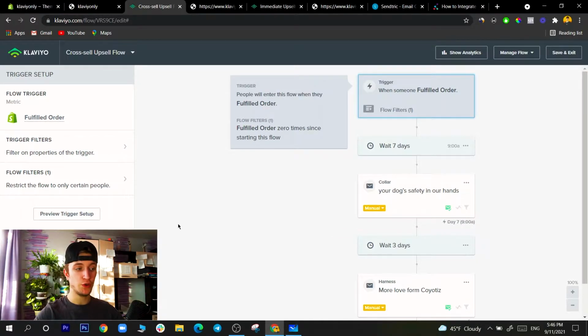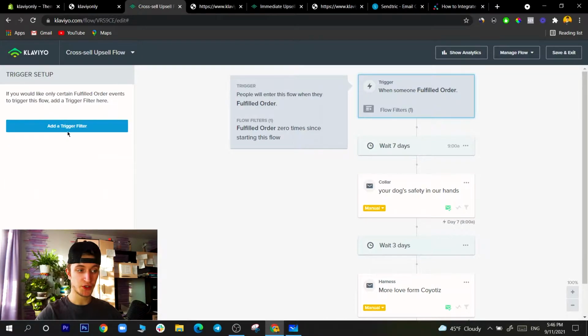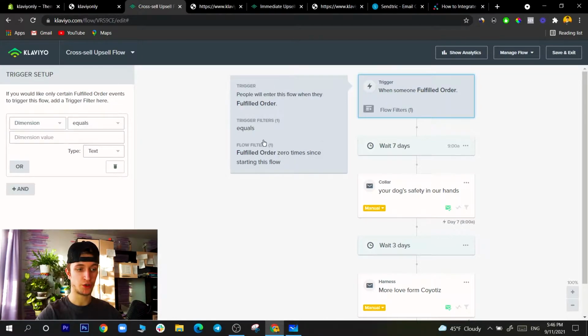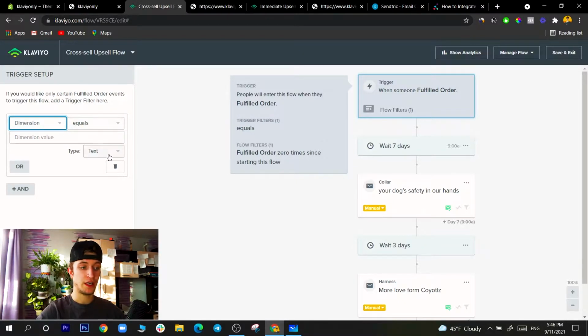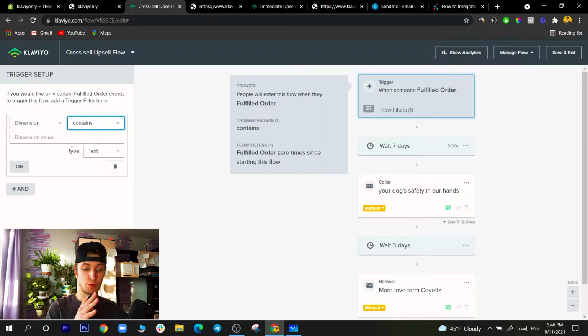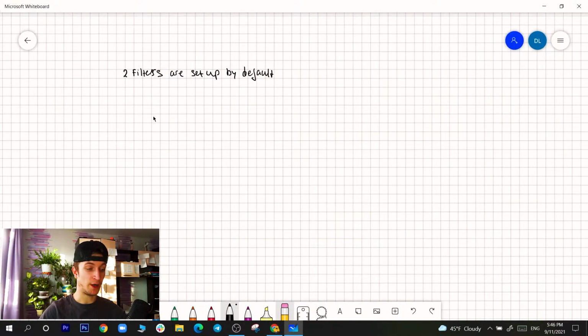So what would I do is I would go to trigger filters, and I would add a trigger. I would choose collection, because it should be collection if you are a Shopify store. Contains, and I would choose the specific product, which is harness. So what do I mean by that? This is why the whiteboard comes in handy so much.